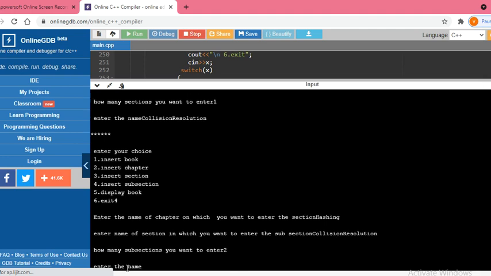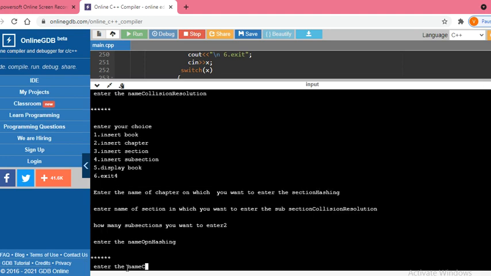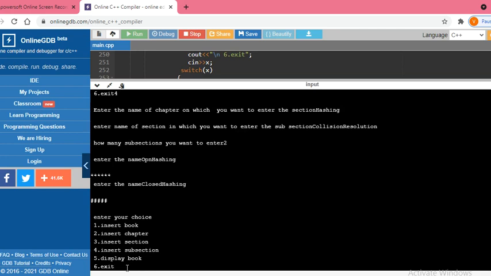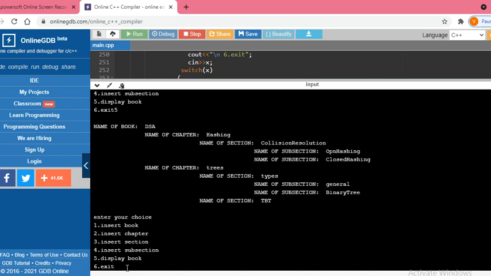Now how many subsections you want to enter? For example 2. Open hashing, and another is closed hashing. Now I want to display this whole book, so I will give the choice as 5 for displaying the book, and here is the book.